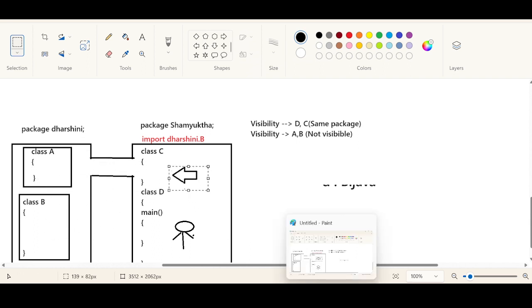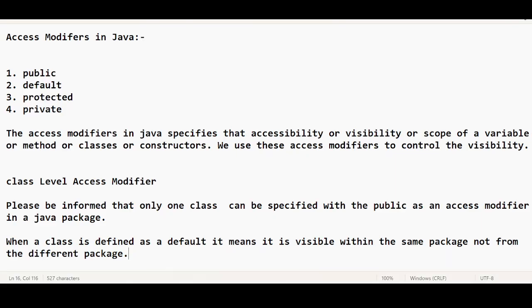Visibility becomes low. Now, can I have a conclusion that when a class is defined as default, it means it is visible within the same package, not from a different package? I think you are able to understand this now. Also, only one class can be specified with the public access modifier in the same package. I think this is also clear now.